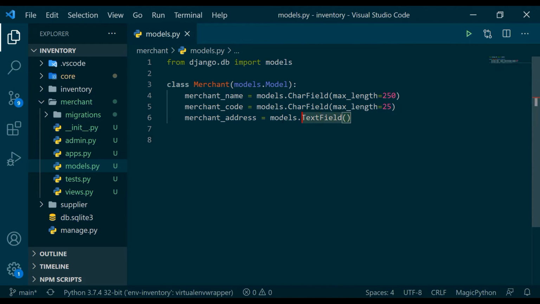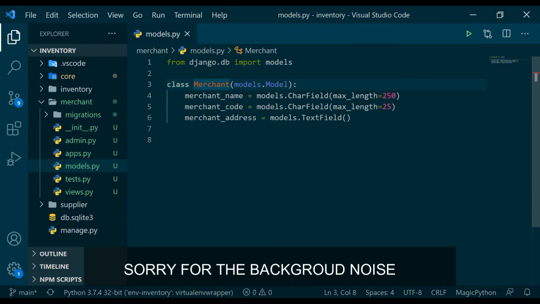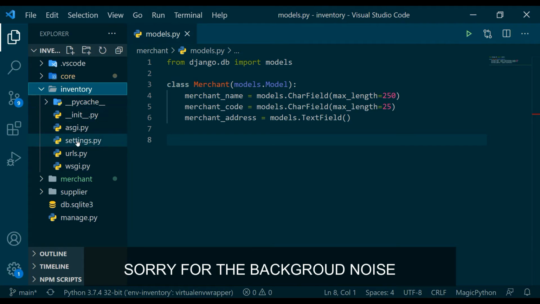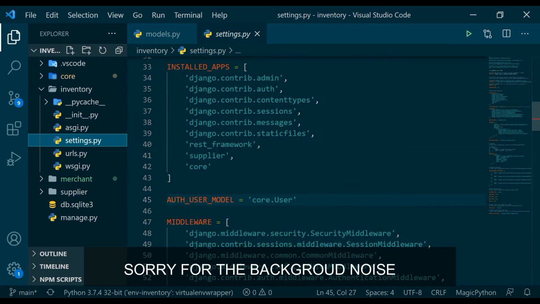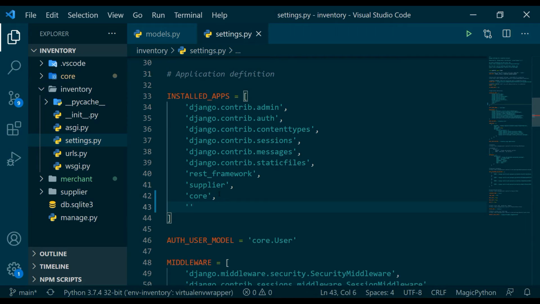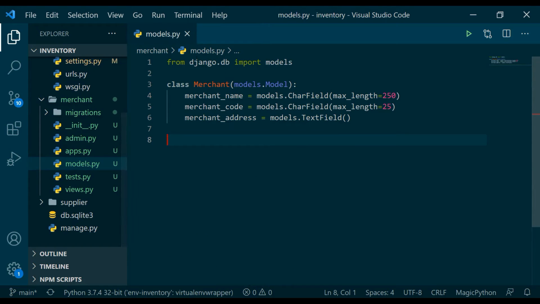So this model class is ready, and now I want to go to the settings.py file. This is our main app, so inside this main inventory app I will find the settings.py file, and you know that we have to register that merchant app over here. So I'm going to add merchant and save it. Done. Since it is registered, now I can open up my terminal.